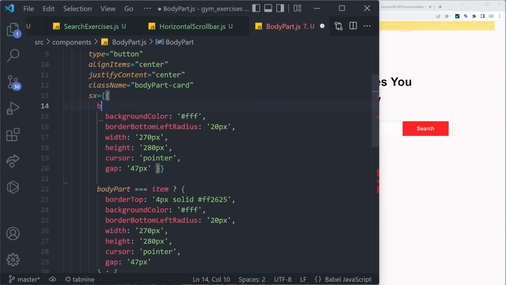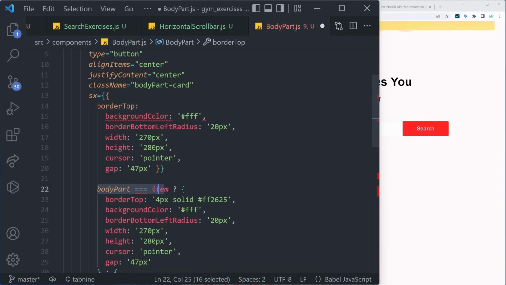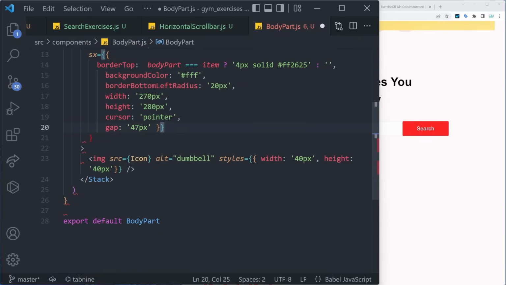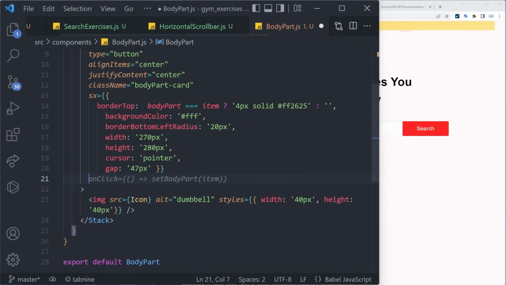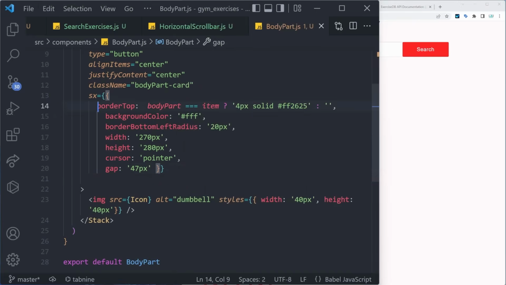And then for that thing that is different, like the border top, we can check if the body part is equal to an item. If it is, then we show this. Else, we show an empty string. And with that, we can remove all of this code and only keep the one that we're using right here. Let's save it. And as you can see, everything looks the same, but it is much simpler and much easier to read. Let's just simply indent this properly.